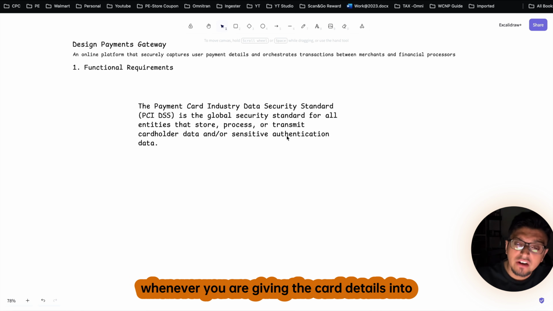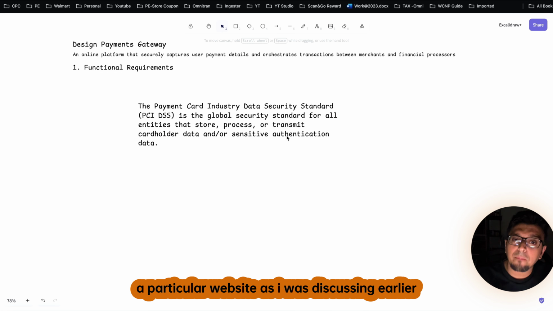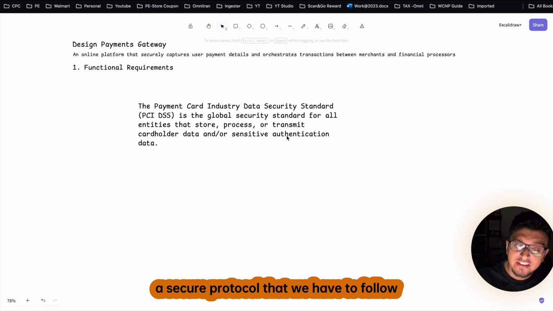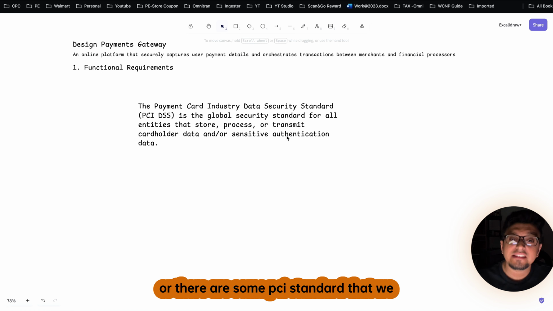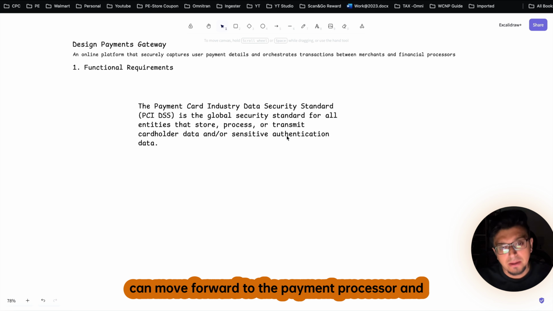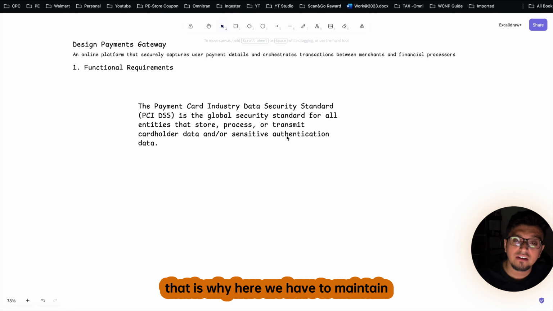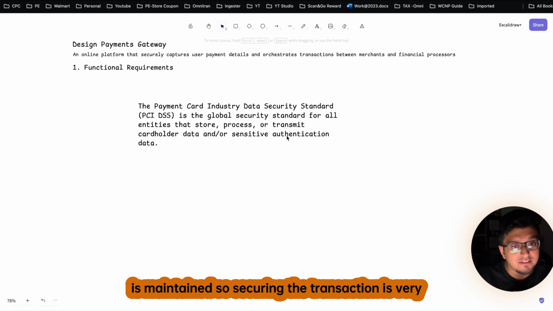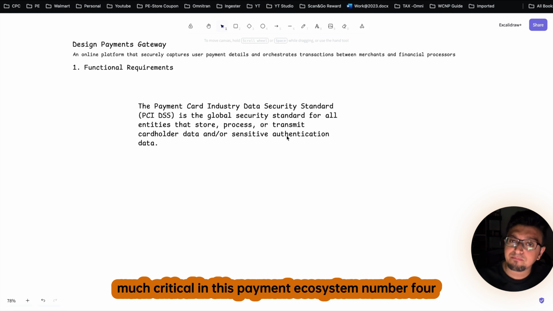So obviously, whenever you are giving the card details into a particular website, as I was discussing earlier, after capturing all that information there is a secure protocol that we have to follow, or some PCI standards that we have to follow, so that we can save that information in our database and also move forward to the payment processor. That is why we have to maintain a secure ecosystem so that the PCI standard is maintained. So securing the transaction is very critical in this payment ecosystem.